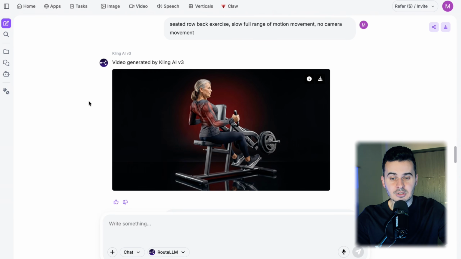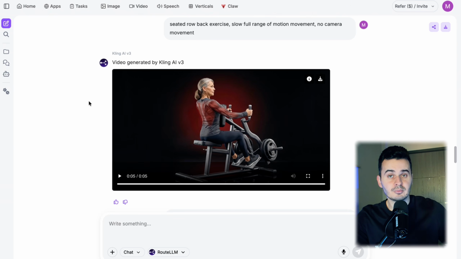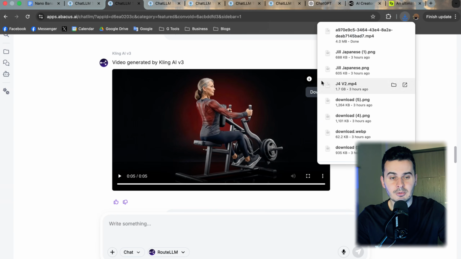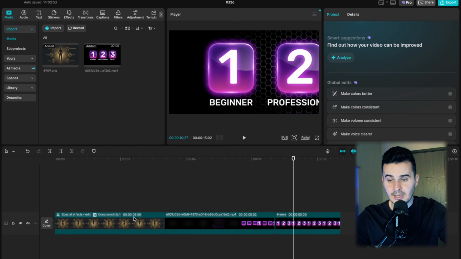You can see that the form is correct, the exercise looks nice, so you can use it to show how to perform a certain move. And you can also make a loop from it, where you just download it, then upload it to CapCut, and then in CapCut you can just make a loop from it. And you will ask how.